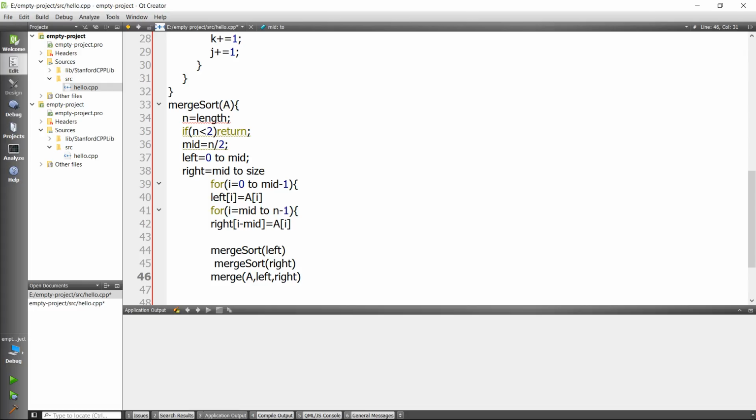In that case, we need to pick all the elements of the other array and fill the rest of the positions. After we come out of this loop, we can write statements like this. So this is our main merge sort pseudocode.